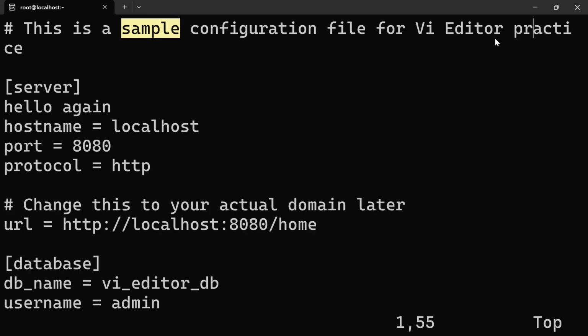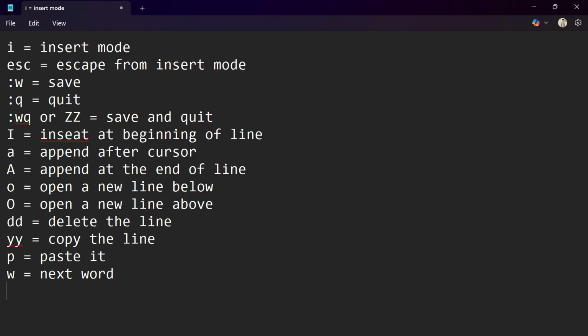I'm on the practice word here, so let me go to the practice word again. I'm on this word, but I want to go to the end of this word. So what you can do is press E, and it's going to go to the end of the word. If I go to the sample, let me use configuration. I am on the configuration word, and if I want to go to the end of this word, you can use E here. Okay, so W for next word, B for previous word, and E for end of word.